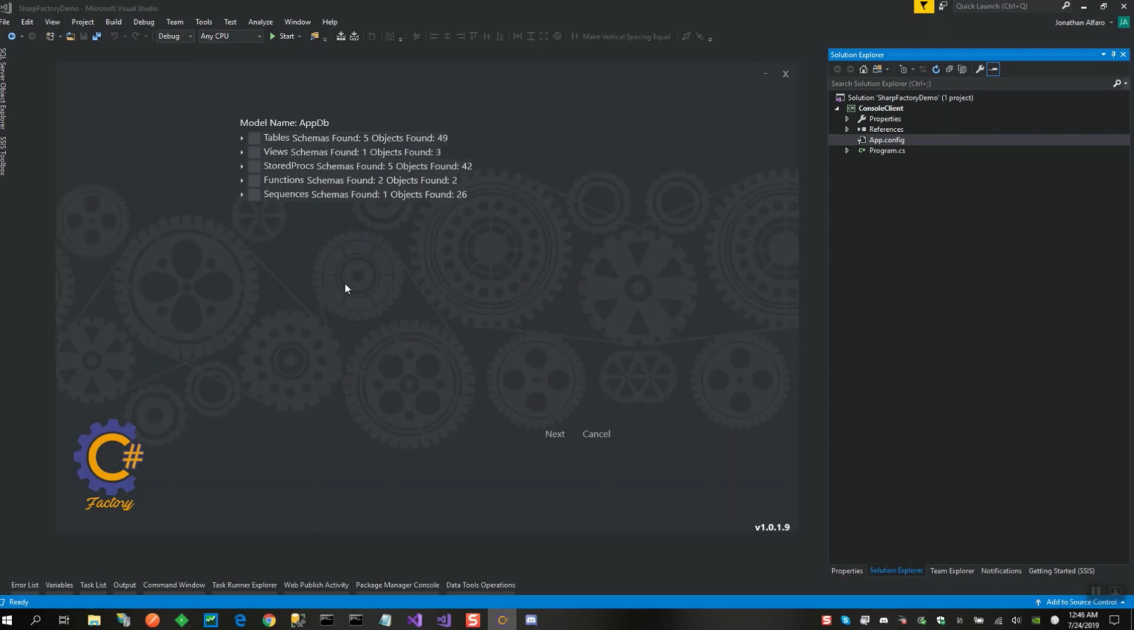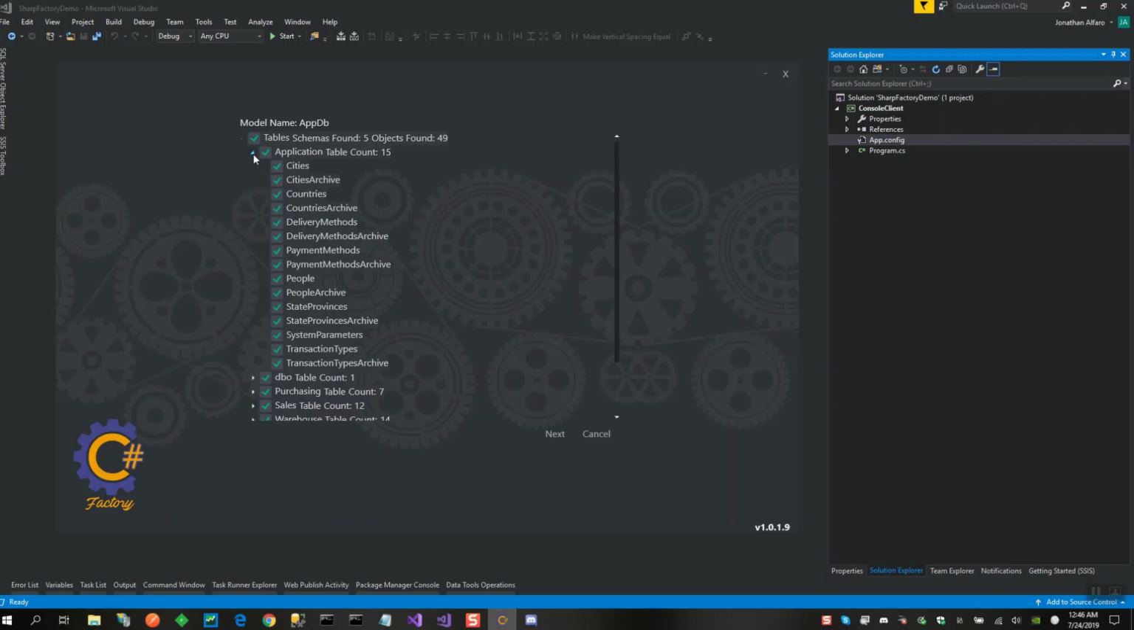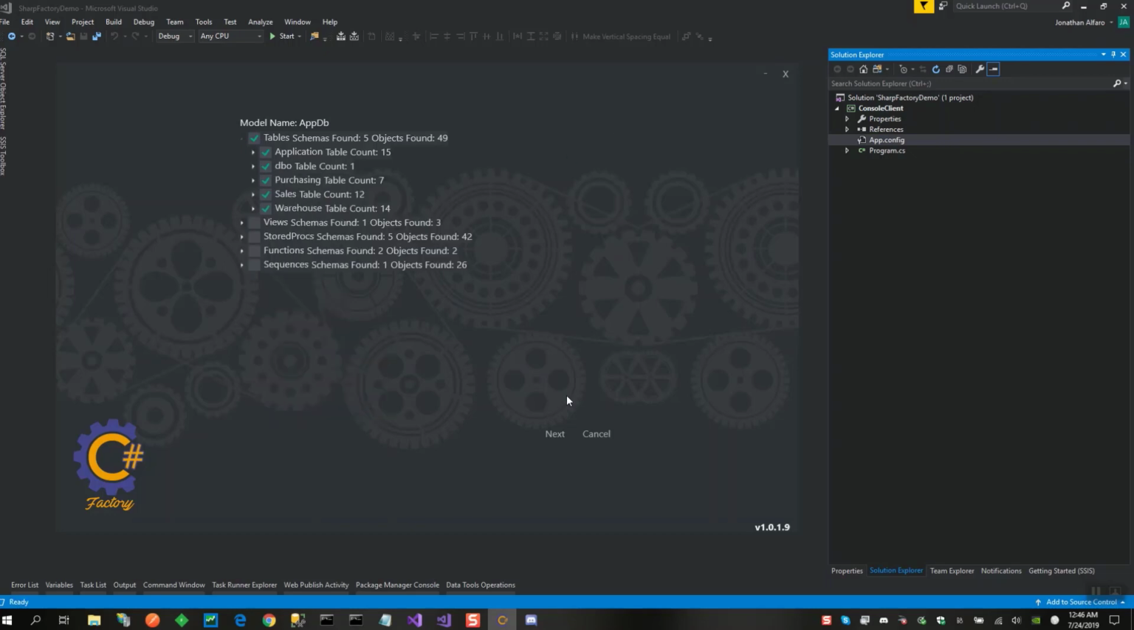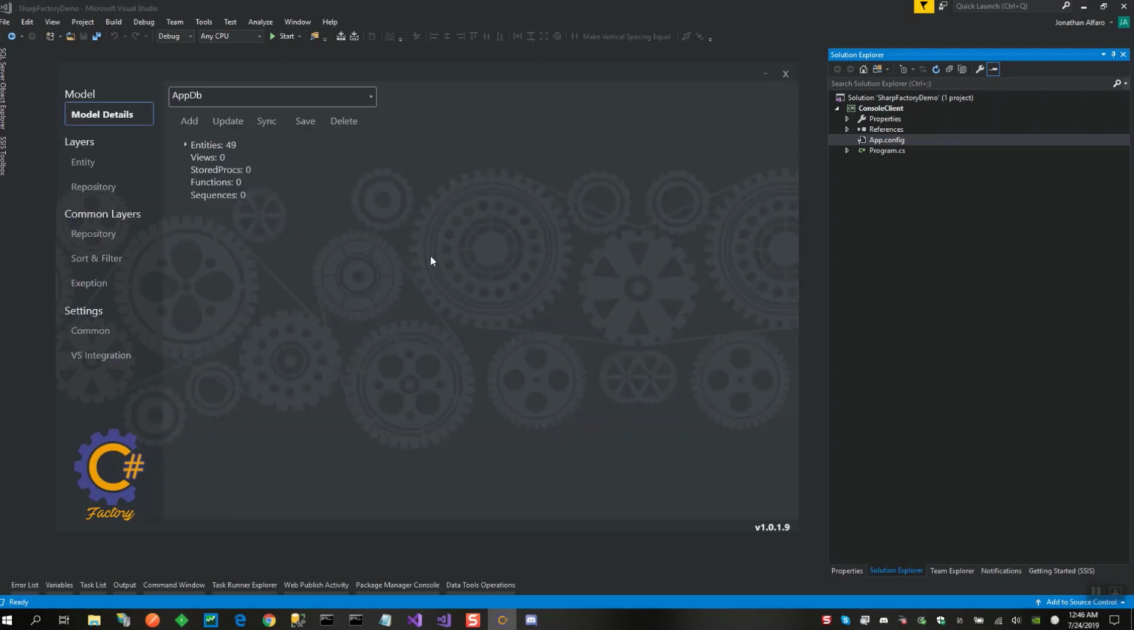In the next screen, we can choose tables, views, stored procedures, functions, or sequences. In my case, I'm just going to choose tables. I'm going to choose all 49 tables found across 5 different schemas. You can choose individual tables if you like. I'm going to choose all the tables. I click Next. Now the model has been generated.